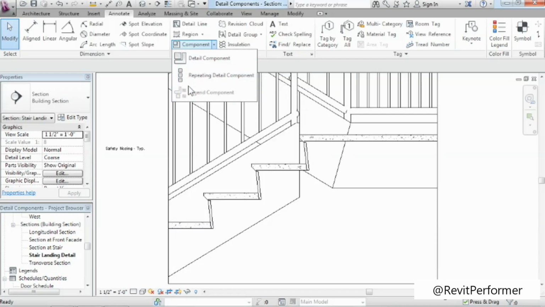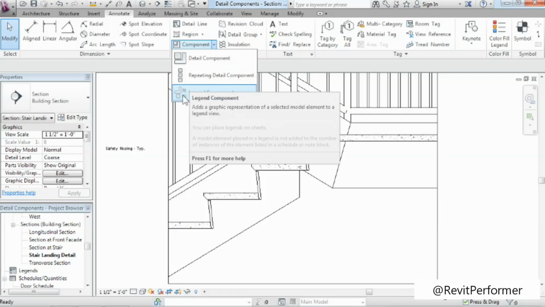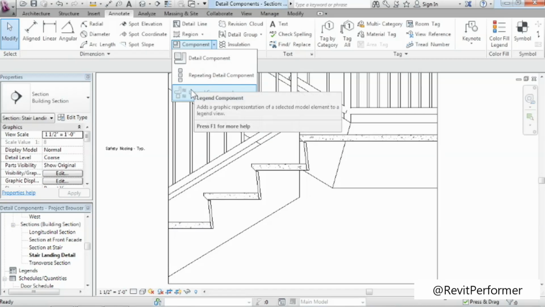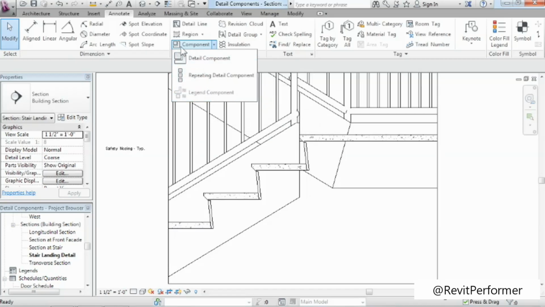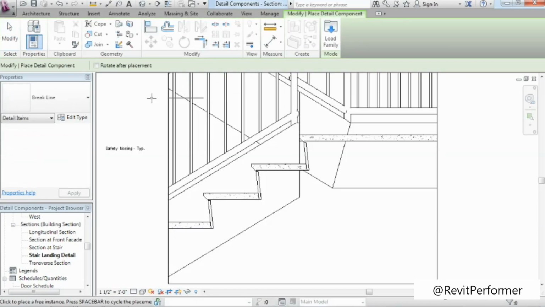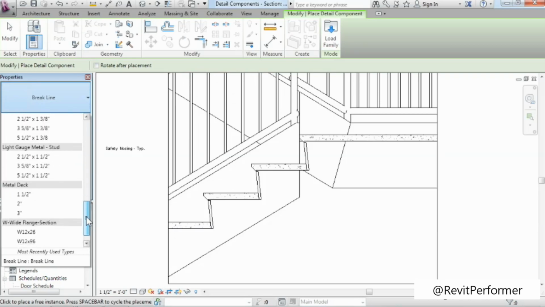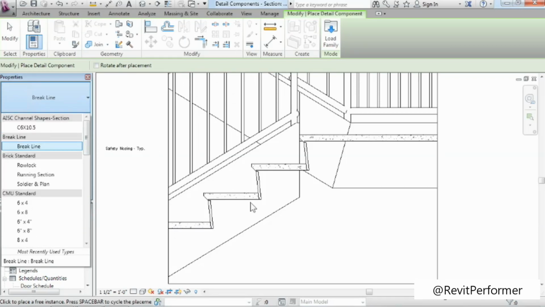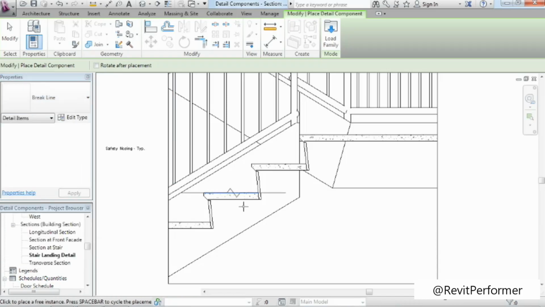So if the last thing you did was a legend component, the legend component button will be on the top of the pile. If the last thing you did was a repeating detail, that'll be on top of the pile. So if you don't see the detail component on the top of the list, just click the little drop down here and choose it right here. But we want detail component. Now, the break line is the default option that comes up. If we open up the list, there are several detail components that are loaded in this file already. But let's go ahead and start with this break line object.